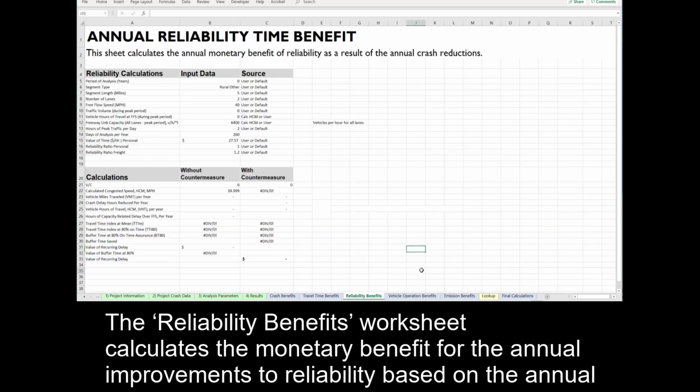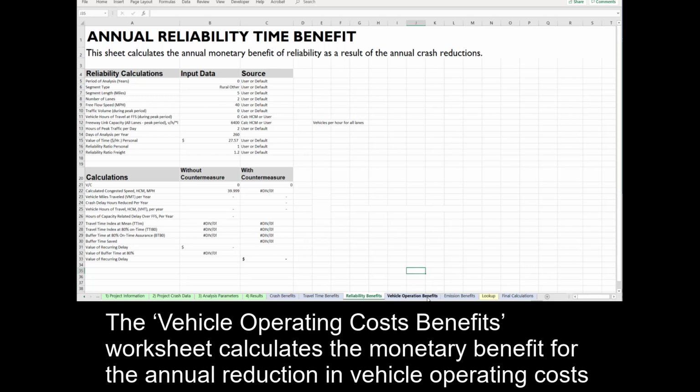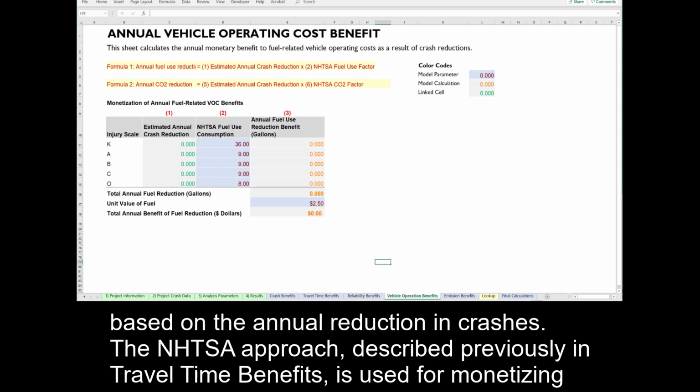The Reliability Benefits Worksheet calculates the monetary benefit for the annual improvements to reliability based on the annual reduction in crashes. Information from the Second Strategic Highway Research Program, or SHRP2, are used for these calculations. The Vehicle Operating Cost Benefits Worksheet calculates the monetary benefit for the annual reduction in vehicle operating costs based on the annual reduction in crashes.